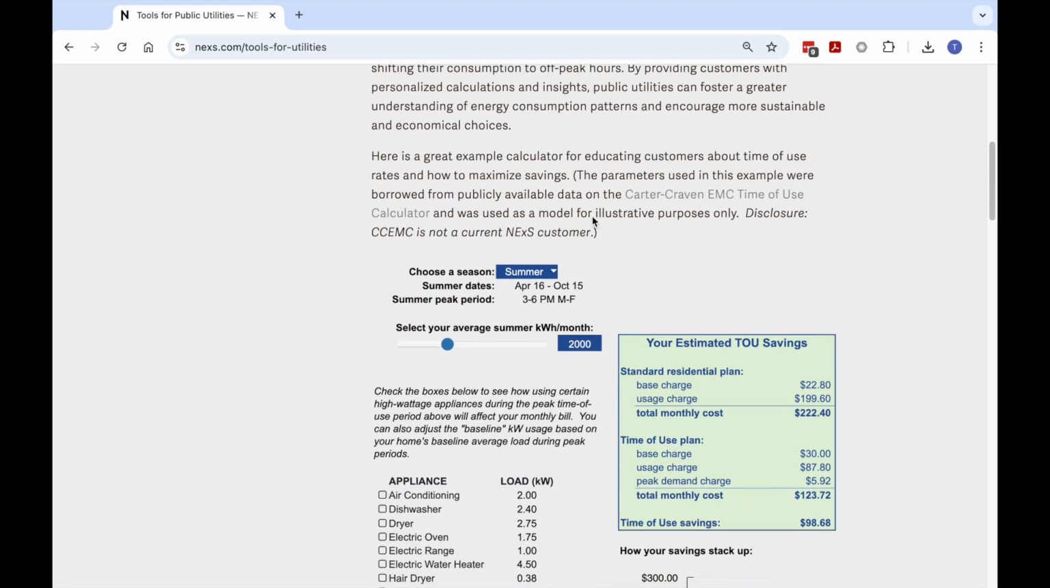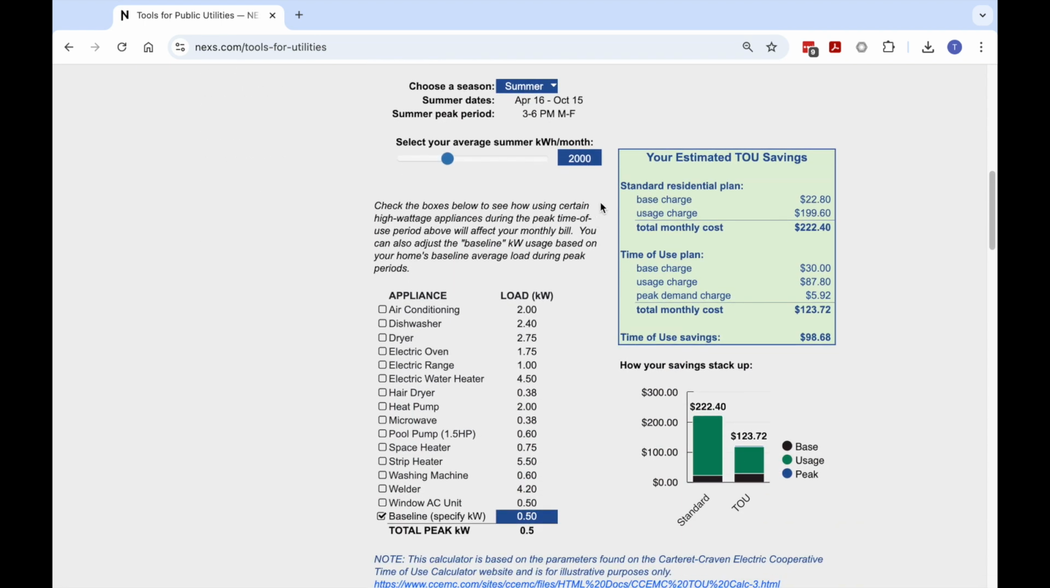Scroll down the page and you see the calculator. We can choose the season, summer or winter, and the average monthly usage. We can also check to see how using certain appliances will affect our peak demand charges. Those charges can really add up if we check too many boxes. This looks great. So how do we build it?